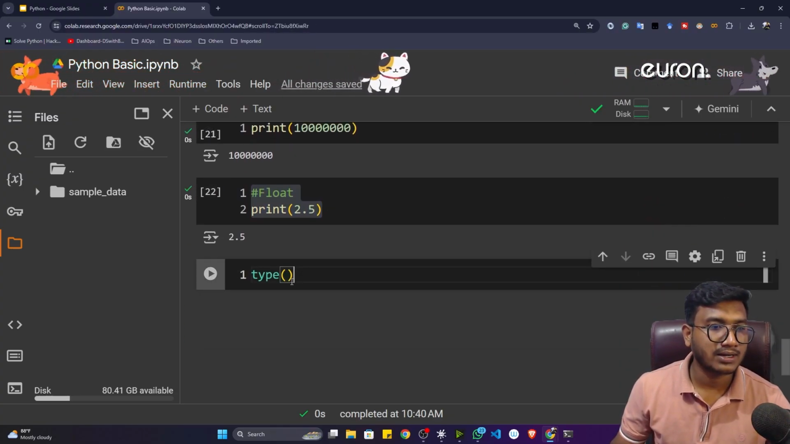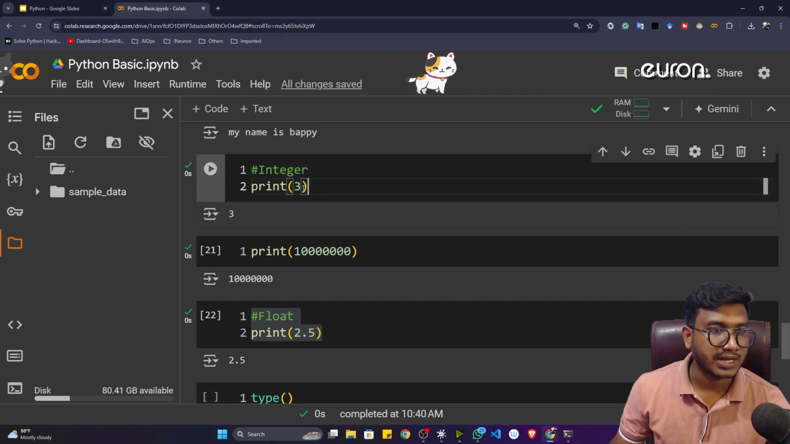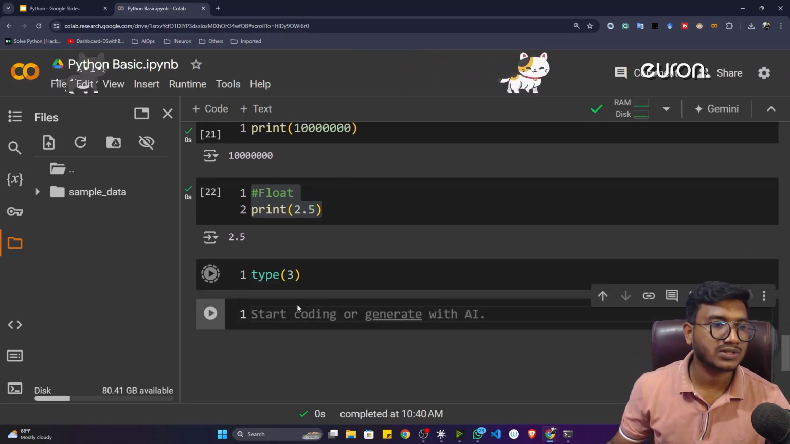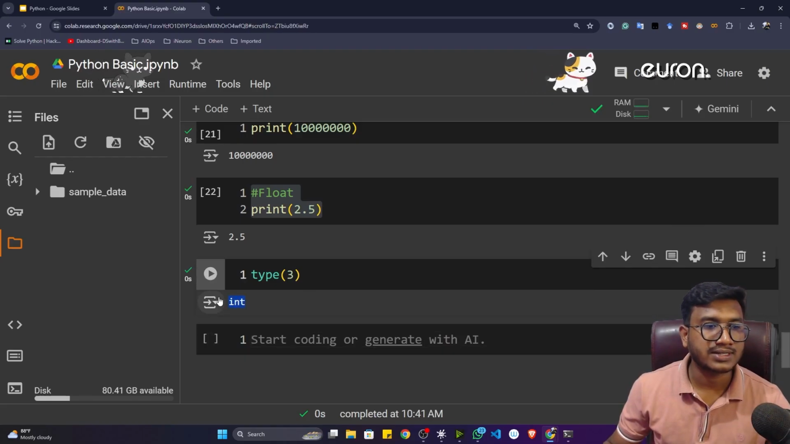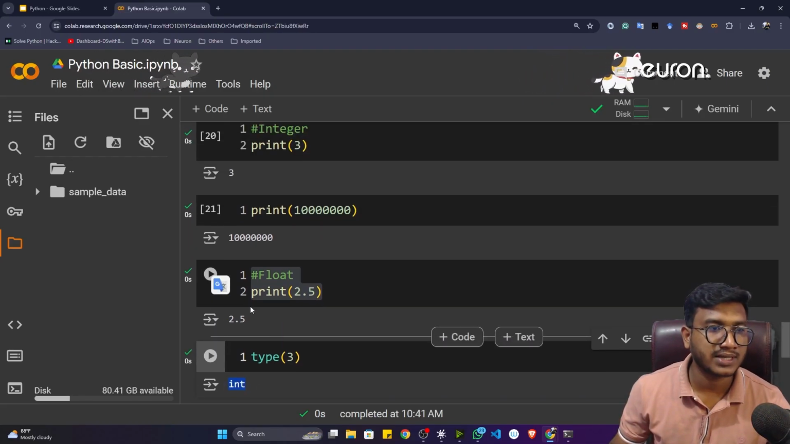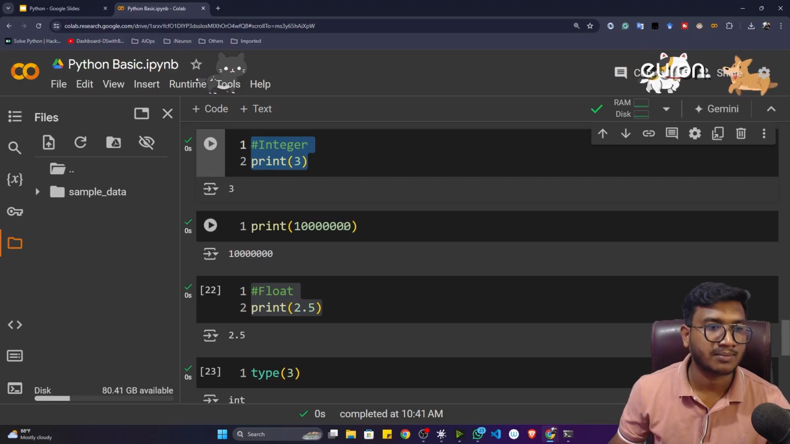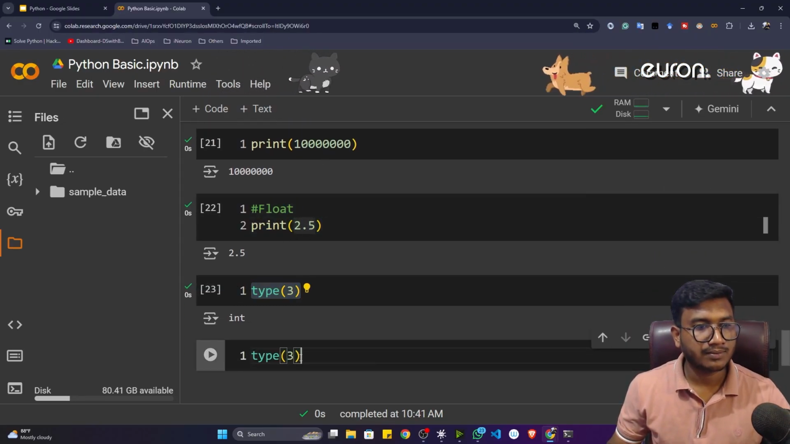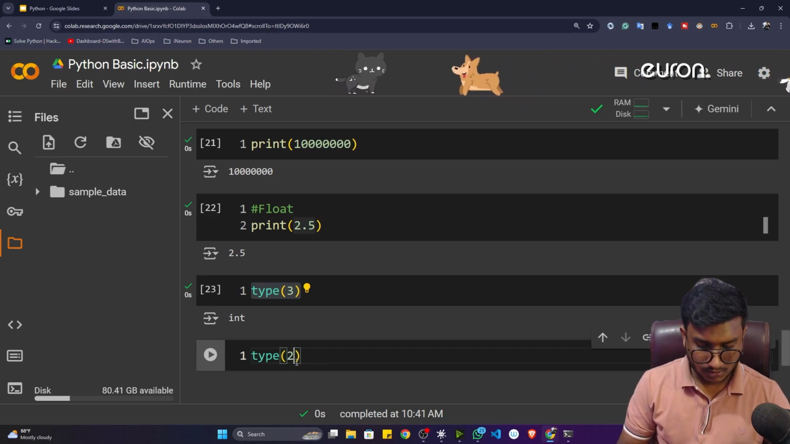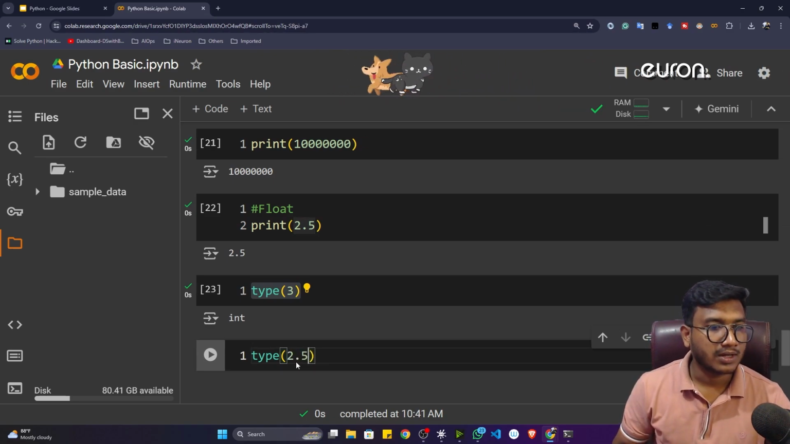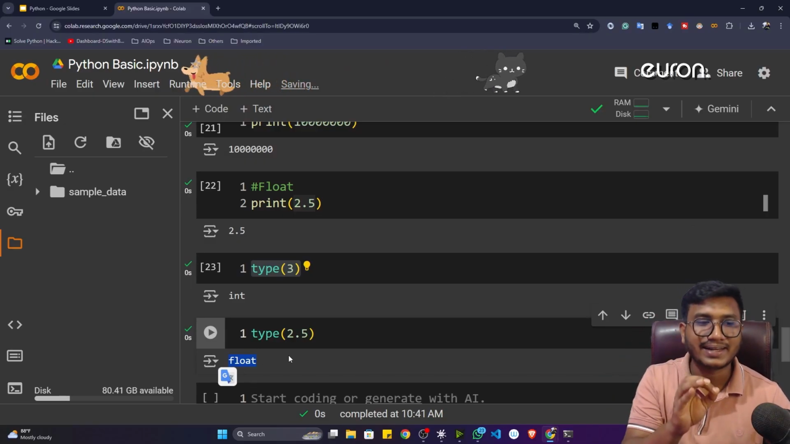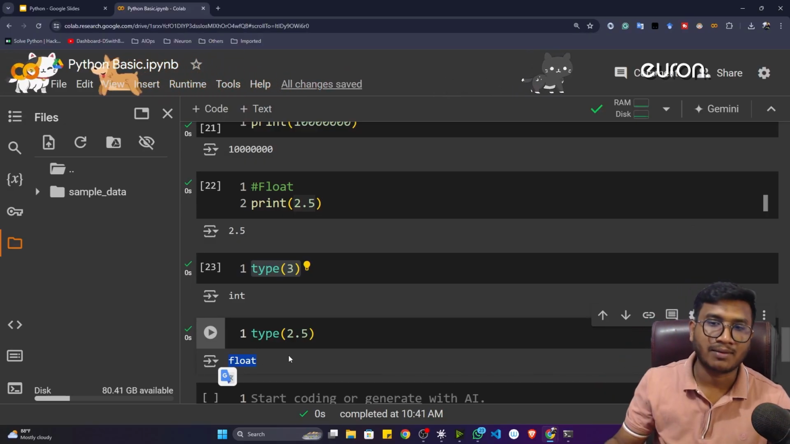Now see here, I can write, let's say, the number 3. If I pass 3 here, it is considered an integer. You can see it has automatically detected that this number is an integer. Now let's give the next number, a floating number, 2.5. If I execute, see, it's a floating number. That's how we can detect the data type of any number.